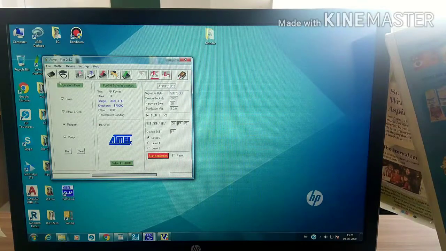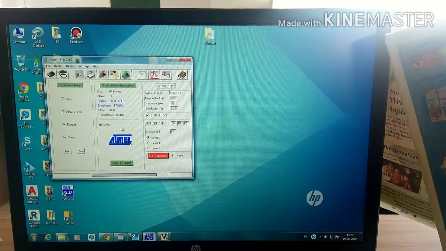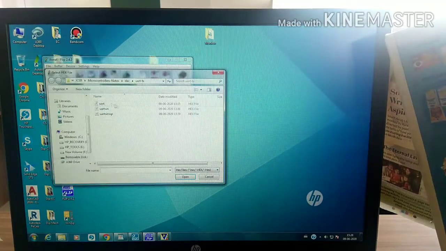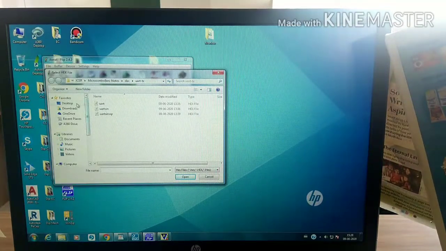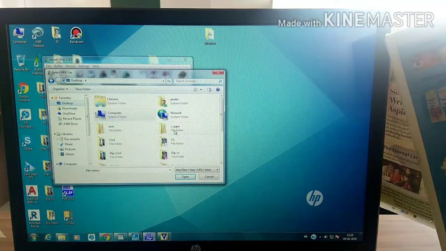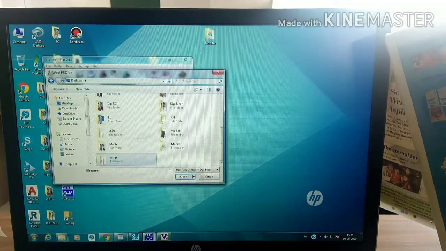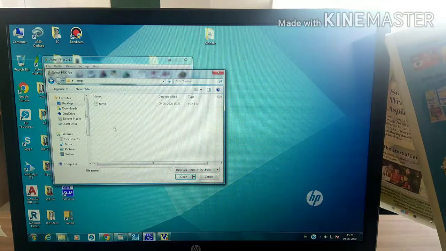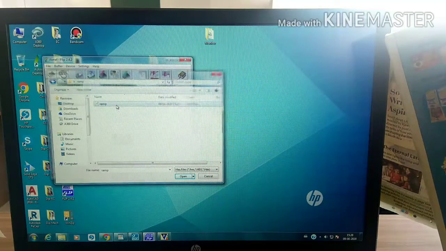Next task: first you have to select the device, next the connection, next I need to upload the HEX file. Once you upload the HEX file, it is going to show the name here. First I will click on File, Load HEX file. Where did I create the file? On the desktop. What is the name of the file? I entered ramp. Just open. Inside it will show ramp of type HEX. So this is a HEX file. I will double click.